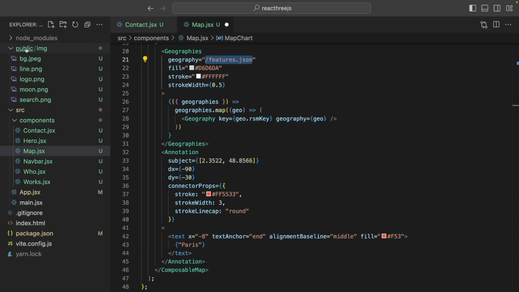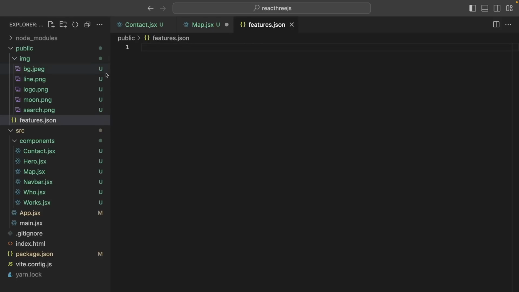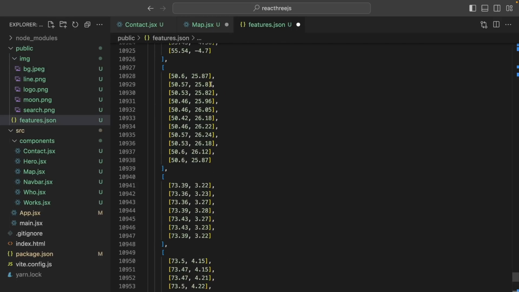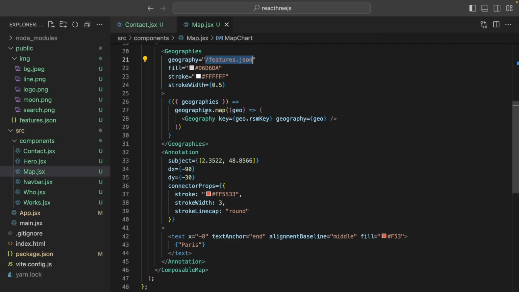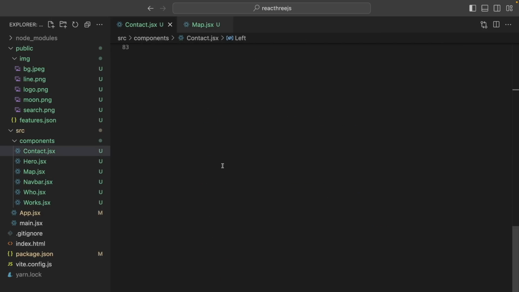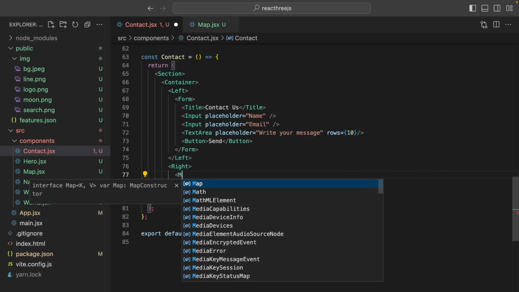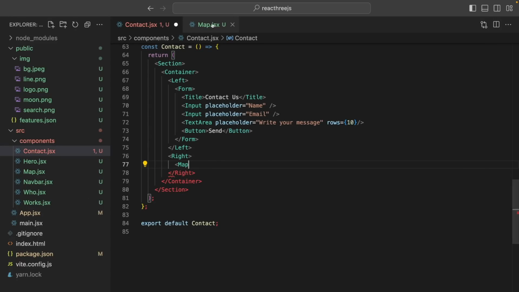Let's open up the public folder, features, and I'm going to paste. As you can see, it includes every country and its borders. Let's use that in our contact page. In the right side, I'm going to say map. Actually, let's change this name. Our file name is map.